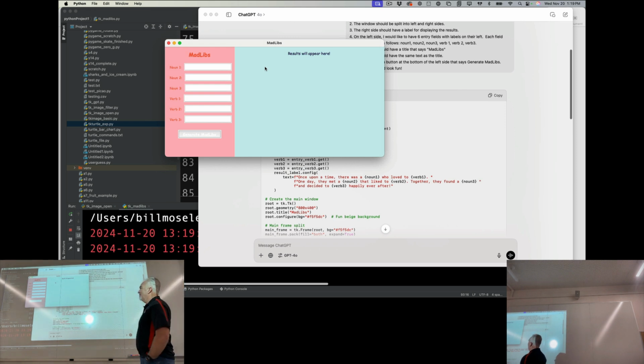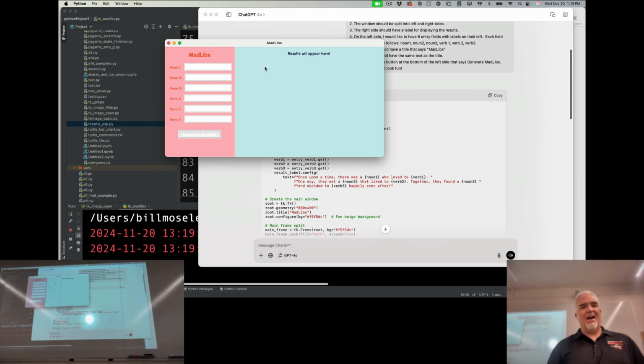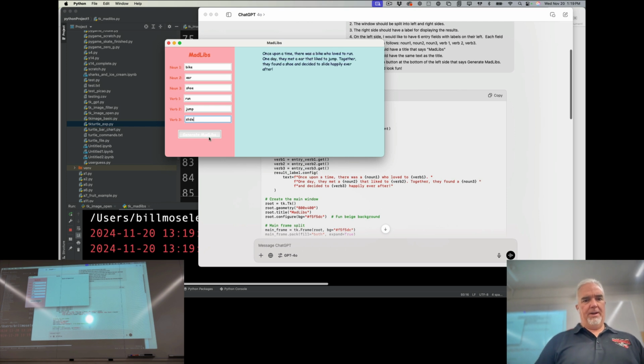ChatGPT just made the point for me. But this is a fully functional program. Bike, ear, shoe, run, jump, slide. All right. So there is an entire Mad Libs generated in, I don't know, what was that, 3 minutes of typing?